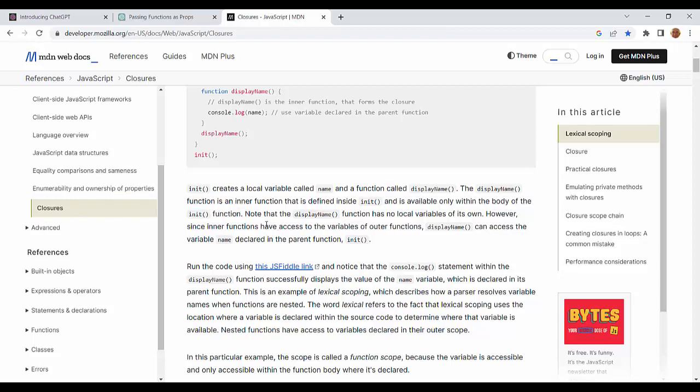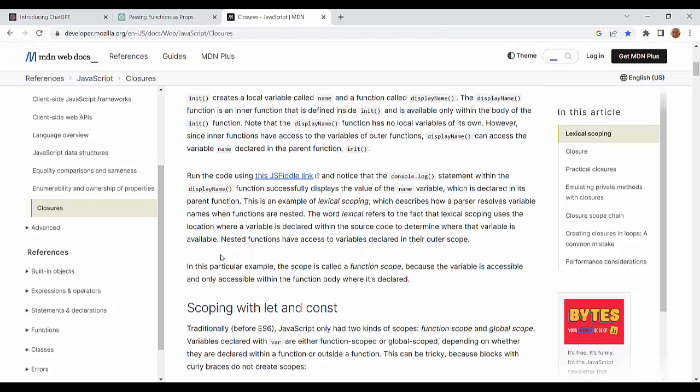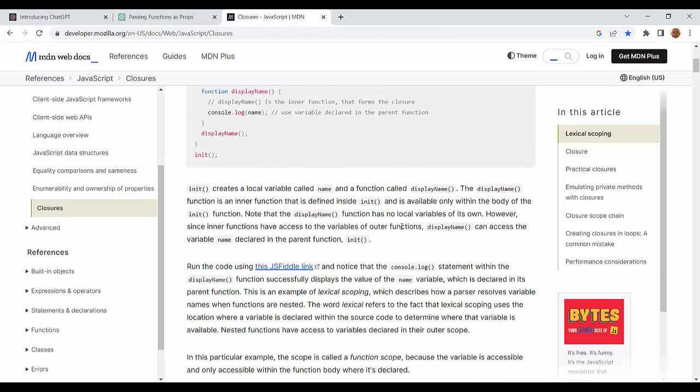Note that the displayName function has no local variable of its own. However, since inner functions have access to the variables of outer functions, displayName can access the variable name declared in the parent function. This is important: it is available only within the body of the init function.